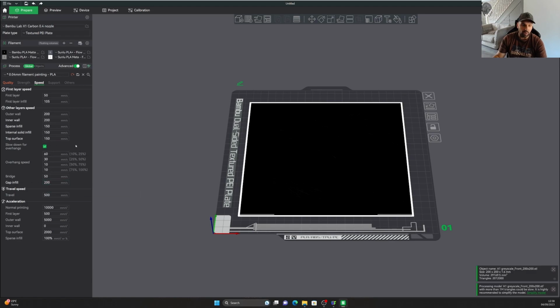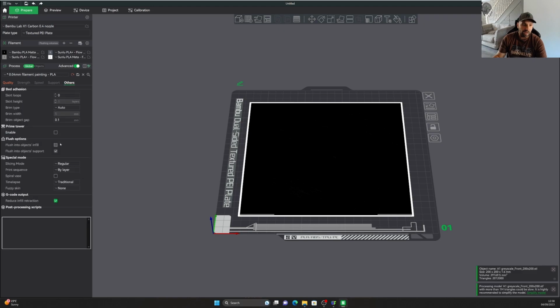You can untick overhangs. There's no overhangs in the prints, but I don't find it makes any difference when I leave that on. I have got the prime tower disabled. I don't use it for this type of print. I don't find it causes any issues, and it just saves me a little bit of time. If you want to use it, that's entirely up to you.